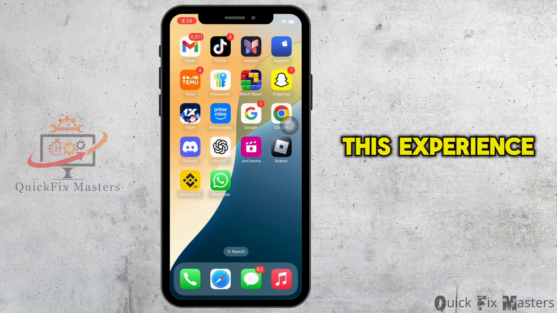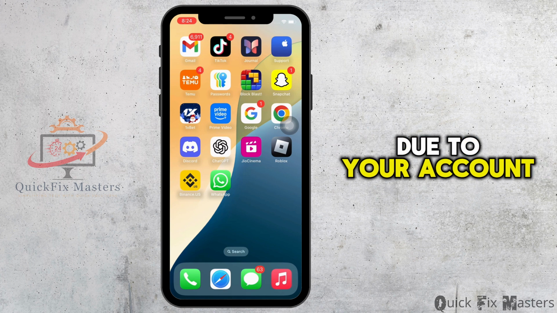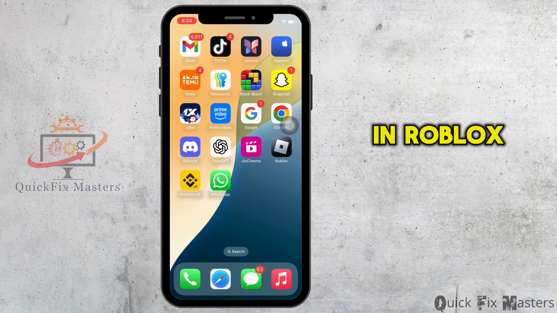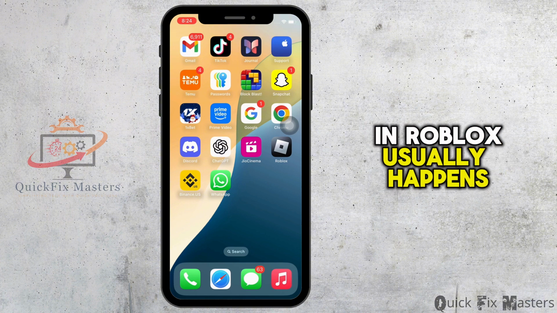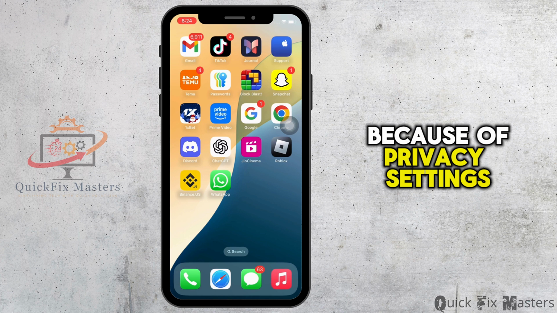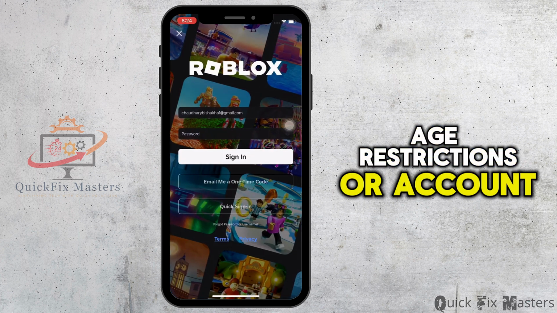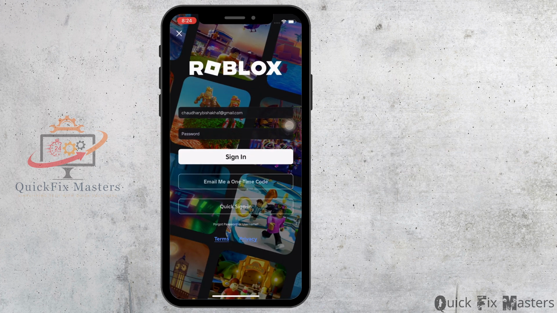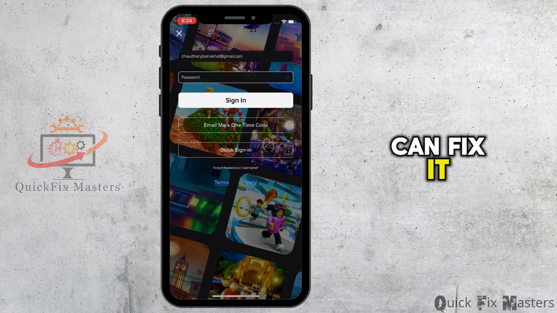This experience is unavailable due to your account settings error in Roblox usually happens because of privacy settings, age restrictions, or account limitations. Here is how you can fix it.